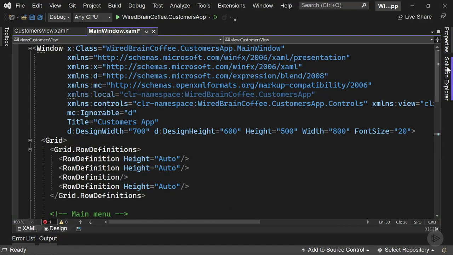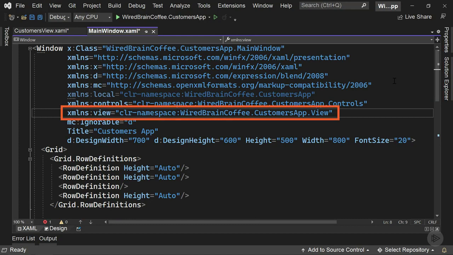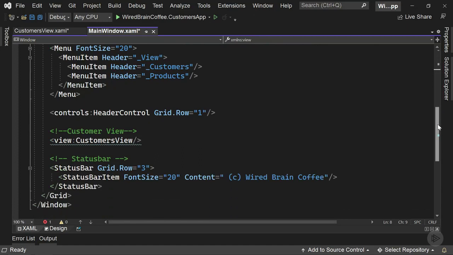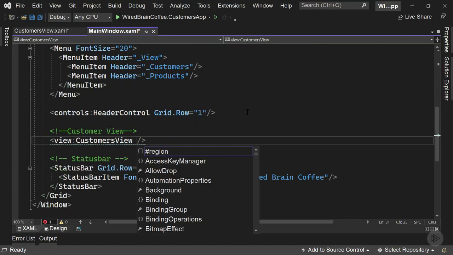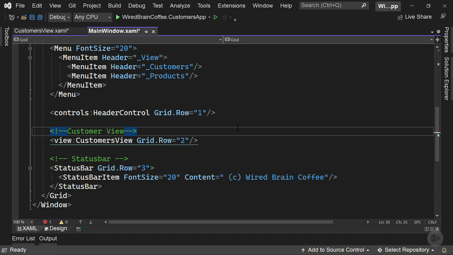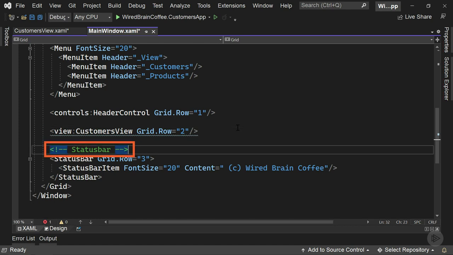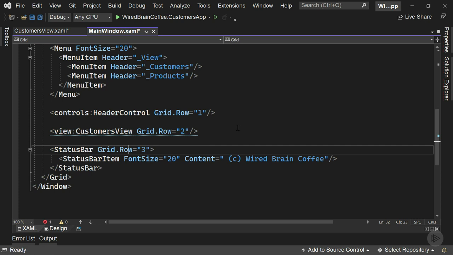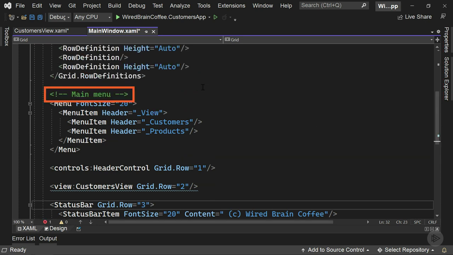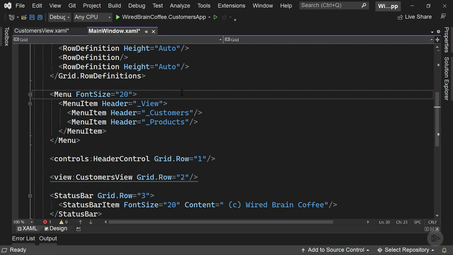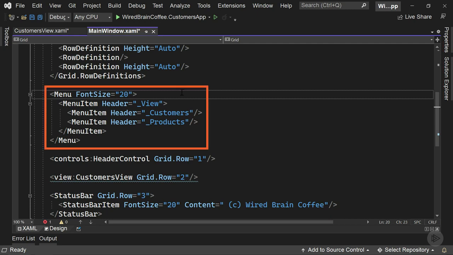When you scroll up to the root element, you can see on the root element that Visual Studio created an XML namespace with this view prefix that maps to this .NET namespace. Now let's scroll down again to the place where the CustomersView is used, and here on this one, let's set the attached Grid.Row property to 2. Also here, the comment is not needed anymore. Also on the status bar, I remove the comment as it is obvious that this is a status bar. Now let's also scroll up to the menu and let's remove this comment as well, as it is obvious here that this is the main menu.